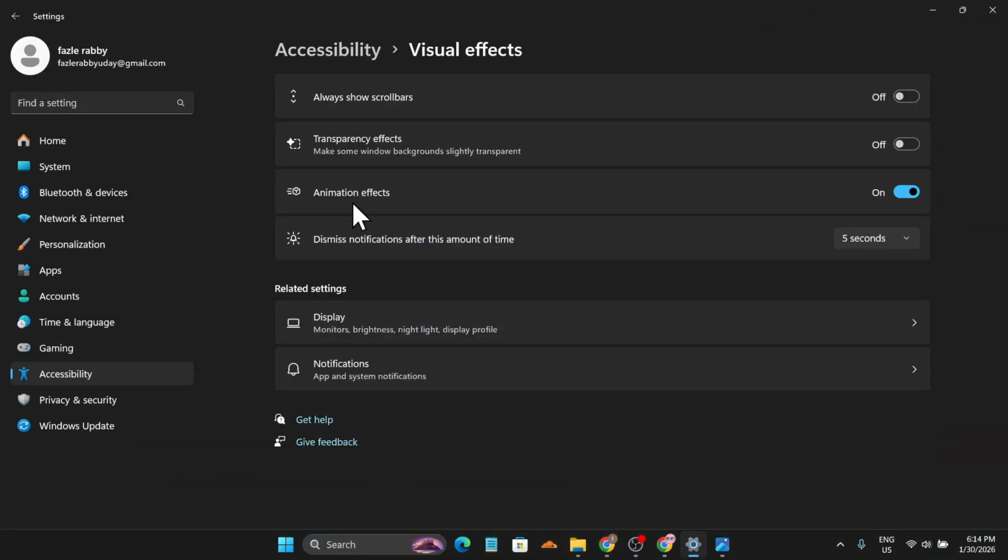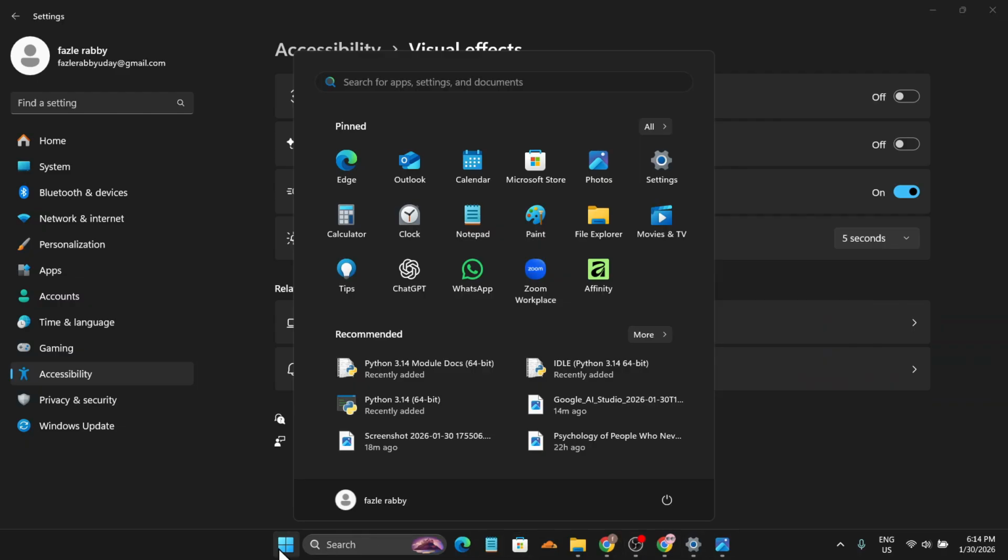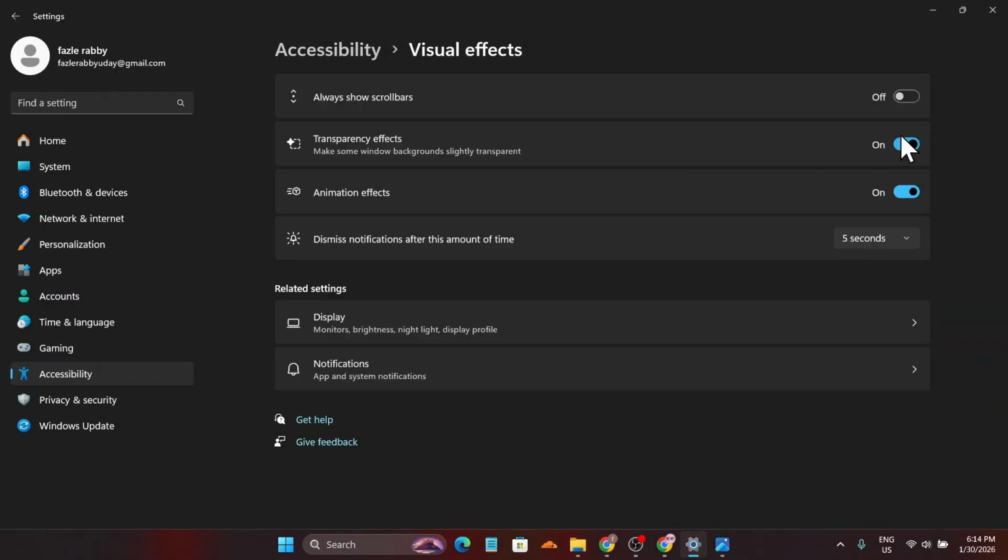Let's turn these off. Go ahead and disable animation effects. This stops windows from sliding and fading, removing that perceived delay when you open apps. Next, toggle off transparency effects. You will notice your window backgrounds instantly become solid, which is much easier for your computer to render.